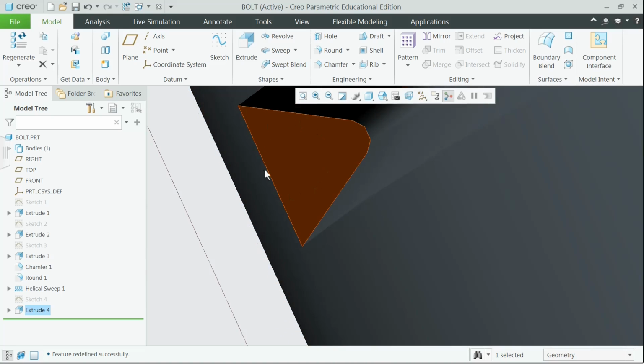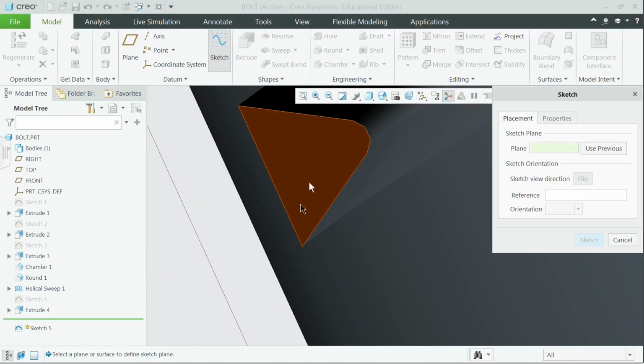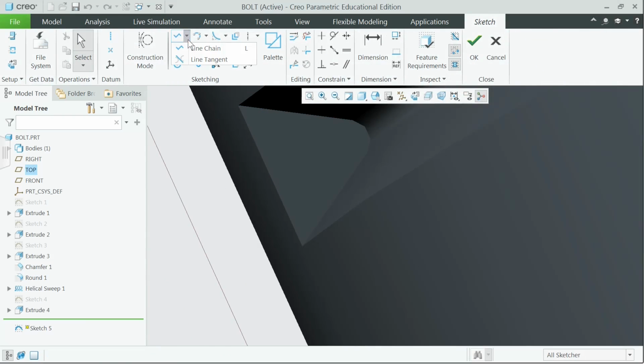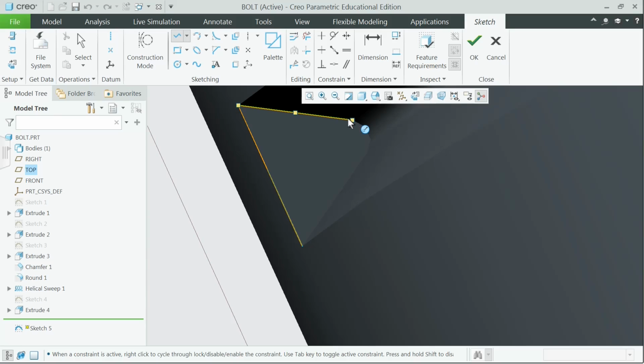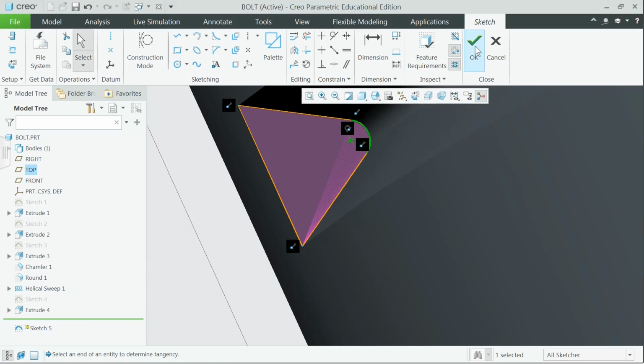Now we have to remove the material on this end also. So go to sketch, select the surface, click on sketch, go to line option, select line chain, draw a line. Go to arc, select 3-point arc. Give OK.